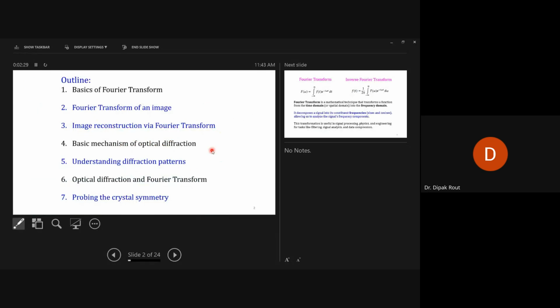Now, this is the outline of my talk. I would talk about what the Fourier transform is, with a little bit of introduction. Then I would go to the Fourier transform in the context of an image. We all know how functions get transformed under the Fourier transform and what information we get from the Fourier transform of mathematical functions. But transforming an image and getting information out of it is a bit tricky. So we will discuss that.